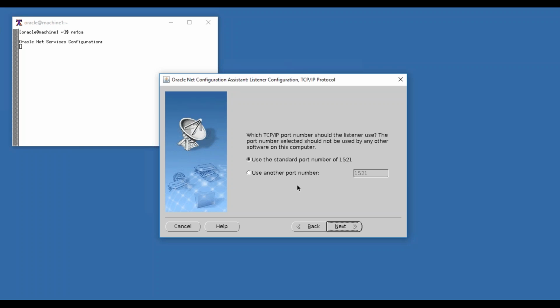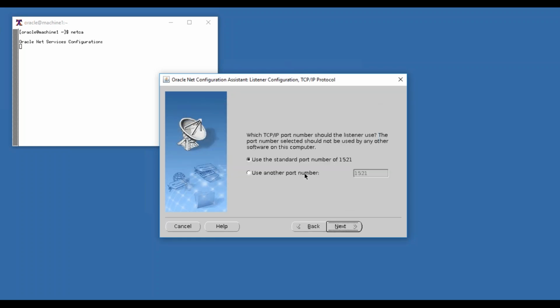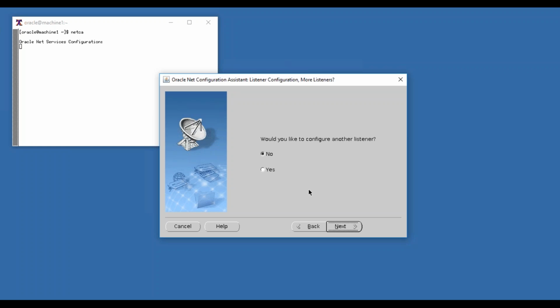The default port number is 1521. Either you can go with that one or you can change that port number with the help of the second option. Anyway, I'm just going with the default one now. Because I just removed the listener file, it might be giving some error. So I'm using another port number, 1525, and then it is asking whether I would like to configure another listener. No.